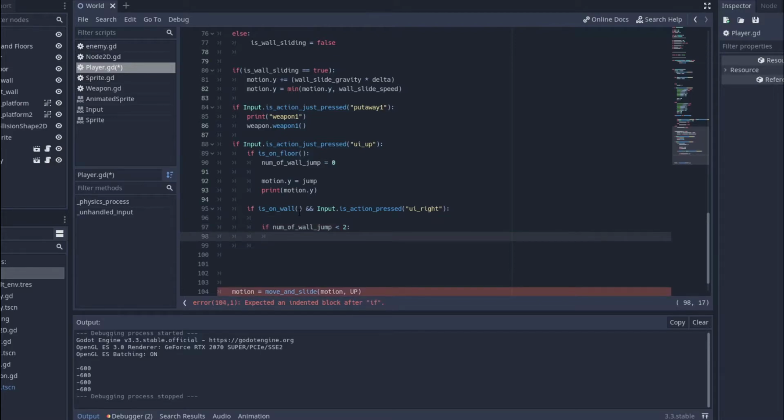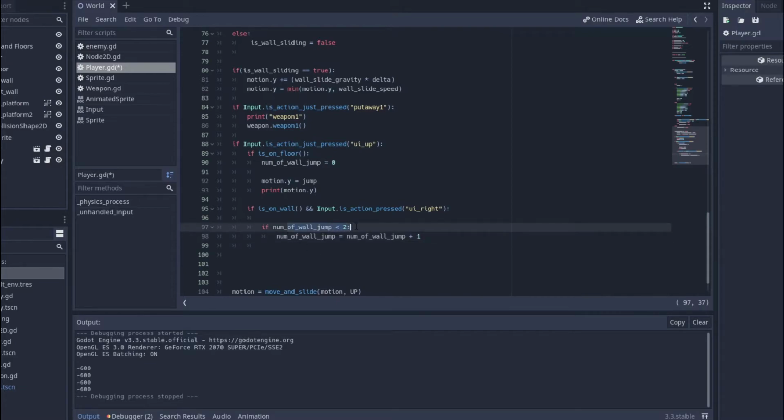Now if it's in this function, we want number of wall jumps to equal number of wall jumps plus 1. So basically, let's say on our first wall jump, our number of wall jumps is going to be equal to 0. But once we jump on a wall once, it's going to be equal to 1, because 0 is less than 2, 0 equals 0 plus 1, so it's going to equal 1.